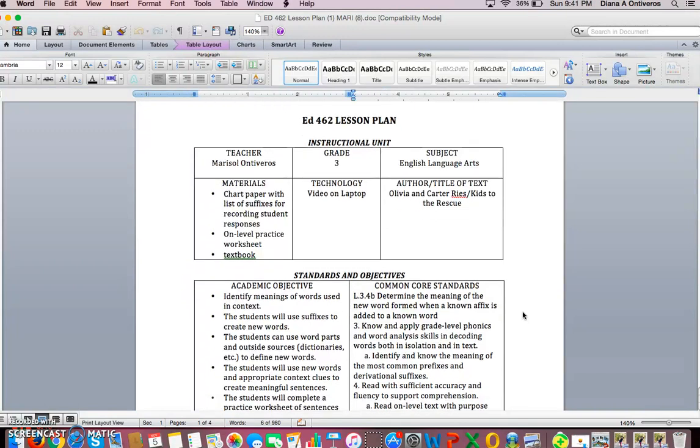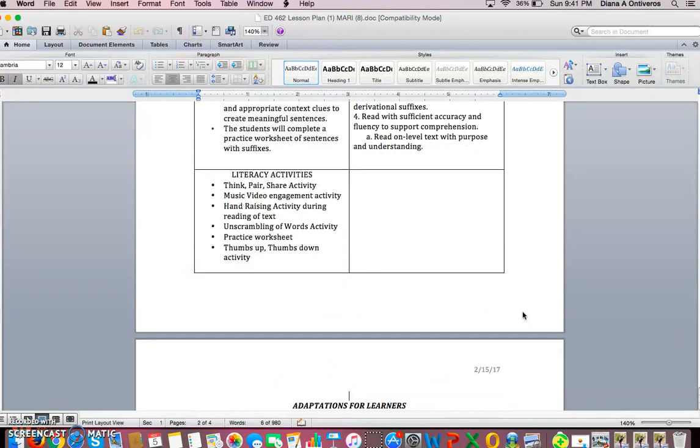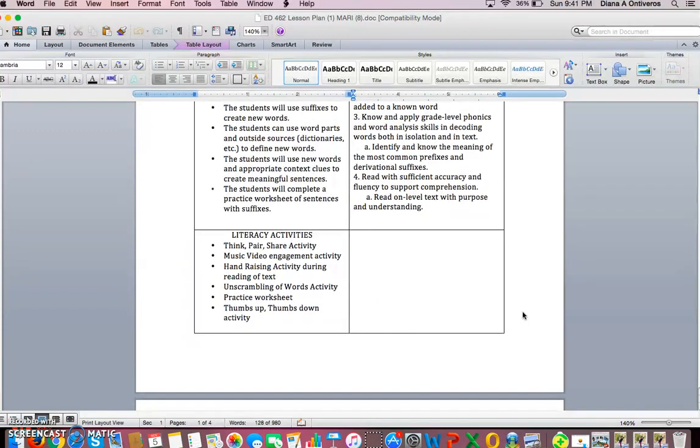But this is about suffixes, and basically, you have all your academic objectives right here. I'm going to be having the students use the suffixes to create new words. They're going to learn what a suffix is. They can use the word parts and outside sources with their dictionaries to define new words.